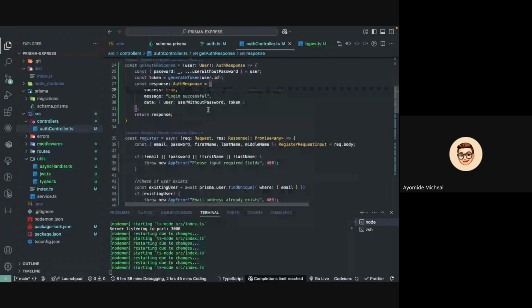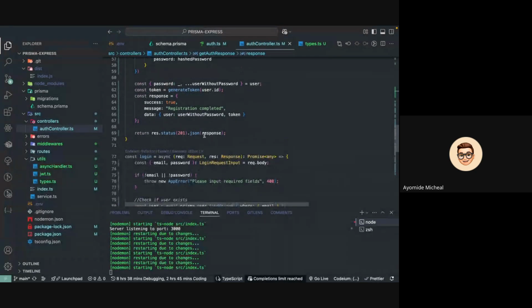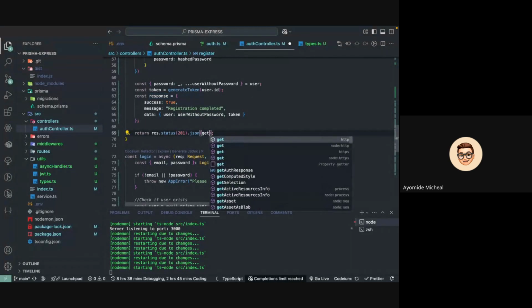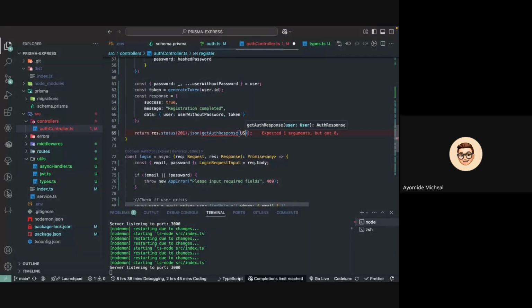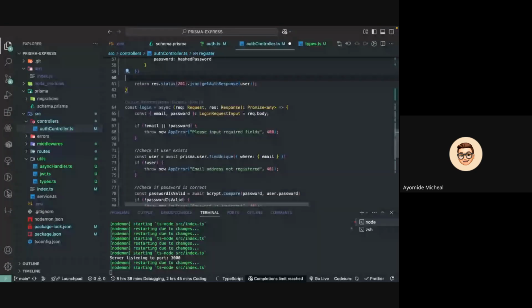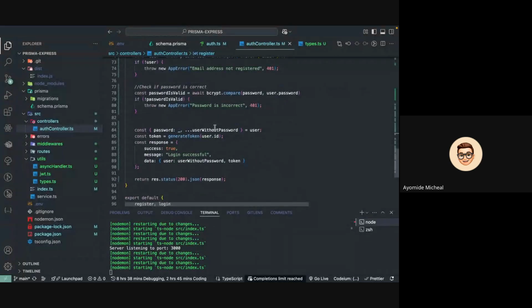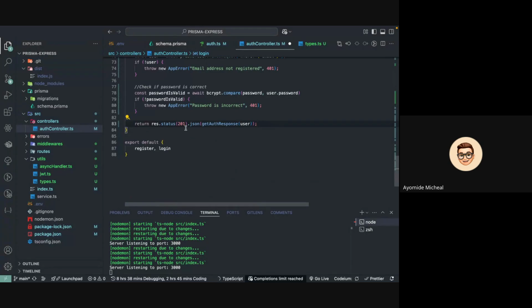So what are we going to do? I'm going to come here and say this thing should be getAuthResponse, and we are passing in our user. So I can remove everything I have here. And likewise this place, I can remove everything I have here. And this one is a login request. We expect to have 200.